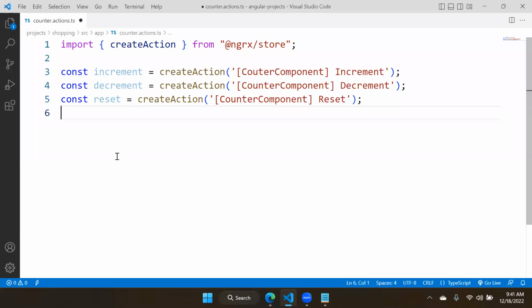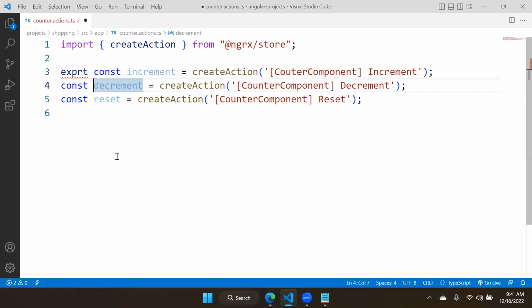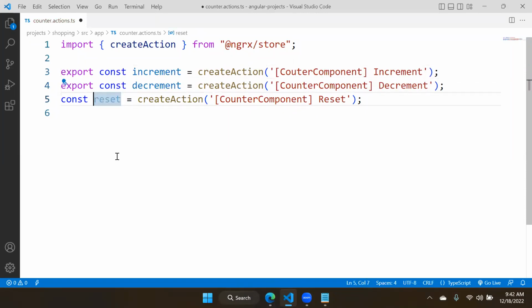Now we need to be able to access these actions outside this file, so it is important to mark them as export. We need to mark them as export so that these three actions are accessible outside. One action is increment, another action is decrement, and another action is reset. We have three actions here.